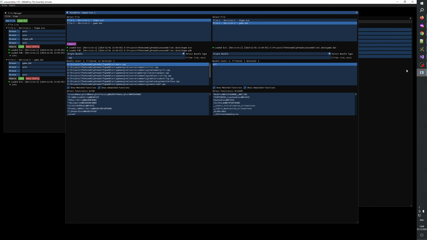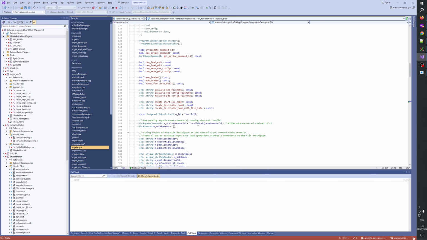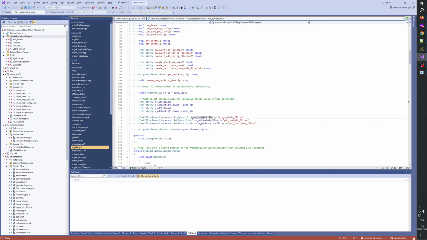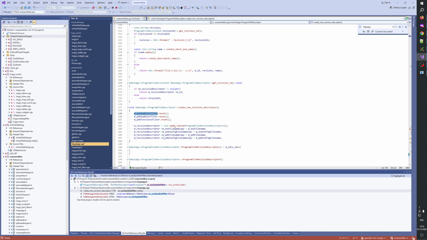Okay, so I see another bug here. We switch to single bundle and it still shows us these filtered ones. Bundle count 1, filter 12. We are missing a refresh or something. How did we do it? There needs to be a reset. Create new revision descriptor. Reset.